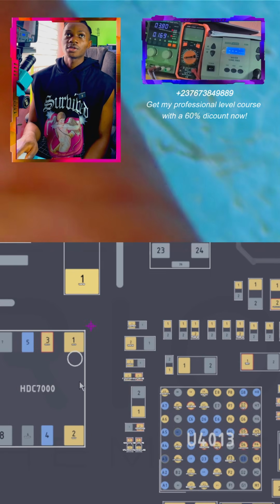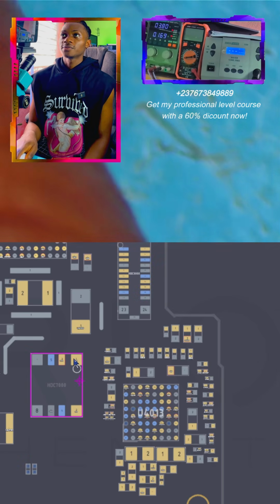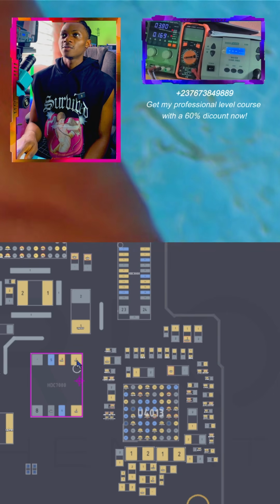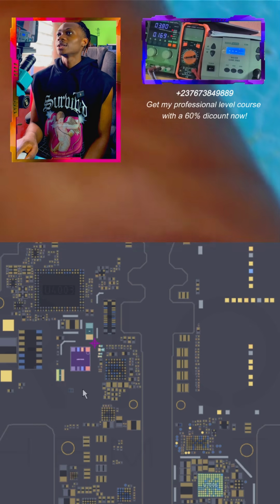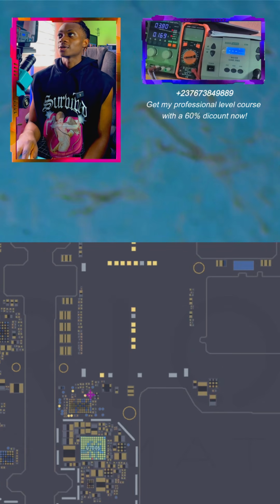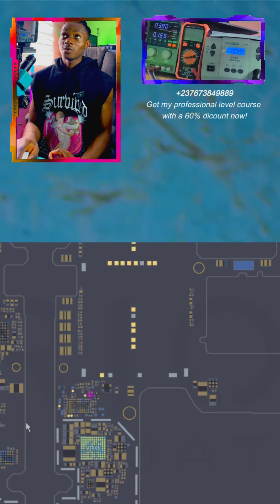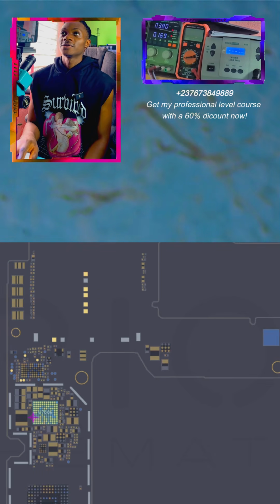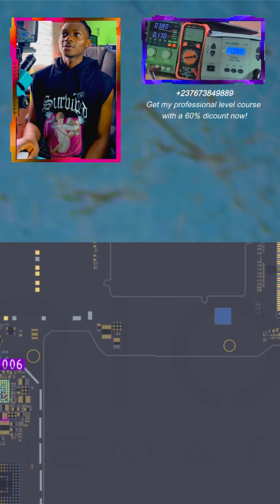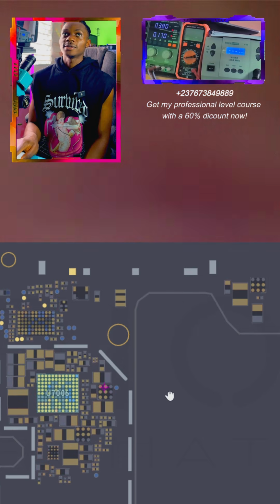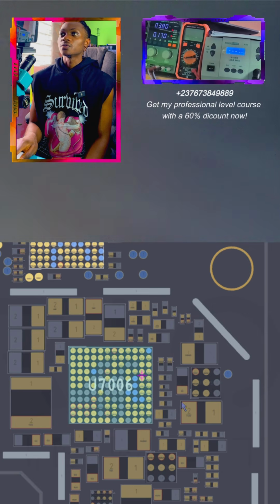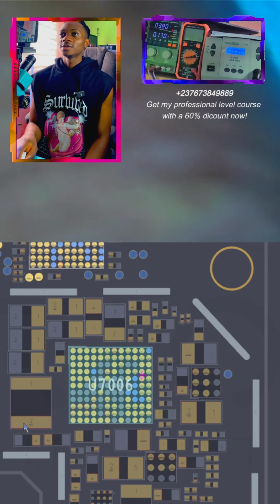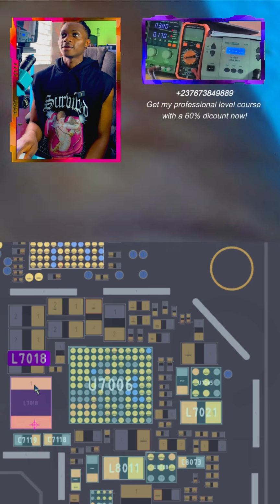So we use our schematic diagram and we locate the V battery, right? So this is the VBAT. We locate the VBAT, we click on it and see where the VBAT is connected to, because we want to find the charging IC, right? You can see that it's connected to this IC. So we zoom into the IC, then we find the VPH line. So we have the VPH line right here.